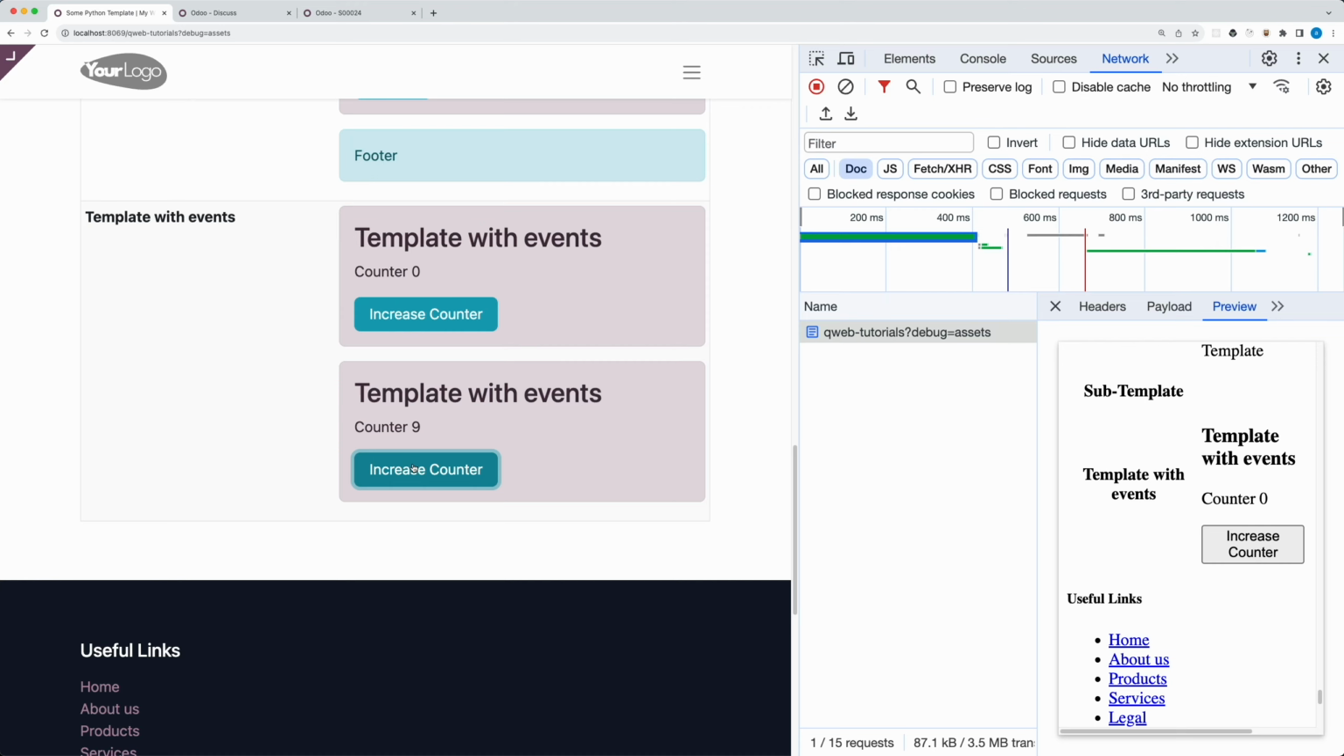Alright guys, that's the end of this tutorial. For the final episode, let's discuss QWeb using the old JavaScript framework.